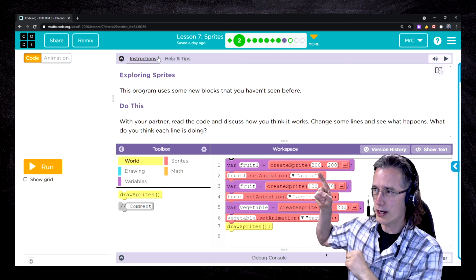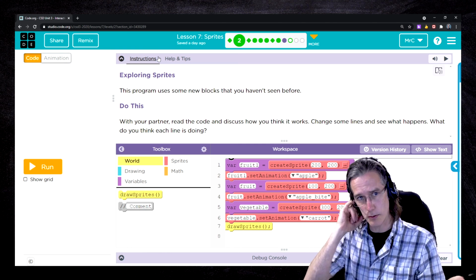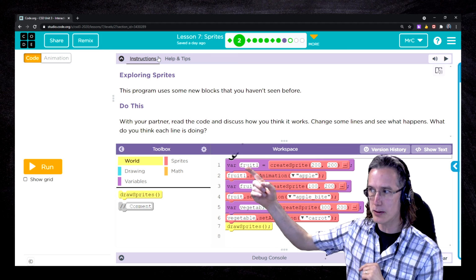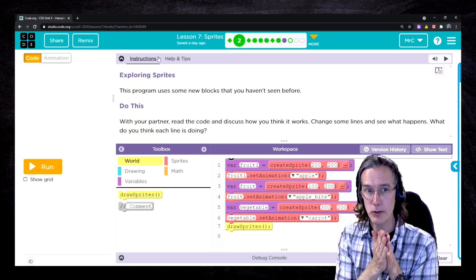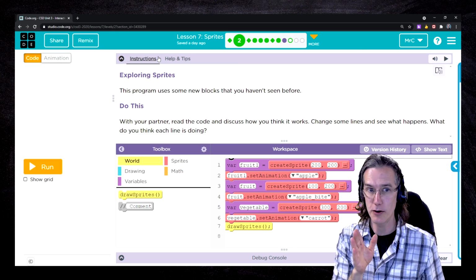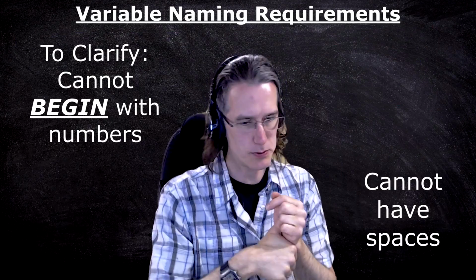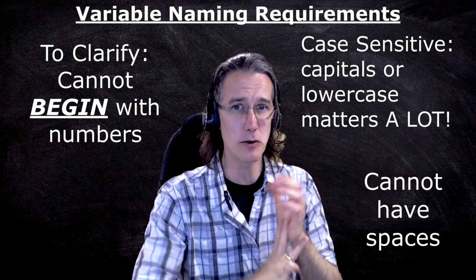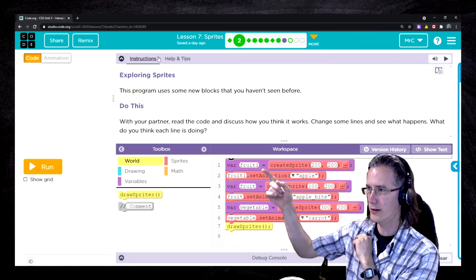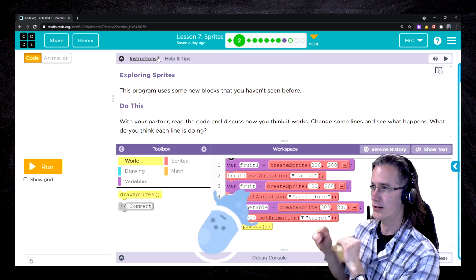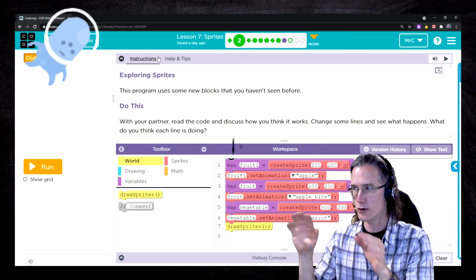So here we have a little bit of code that calls on sprites. And if you remember in our variables lesson, how it does that is it populates a variable. In this case, the name is fruit1. Remember, quick little side note, variable naming: you can't have numbers at the start, can't have spaces, and it's gotta be very exact. So what I mean is this is fruit1. This is not fruit space 1. This is fruit1. There are no spaces, nothing else.